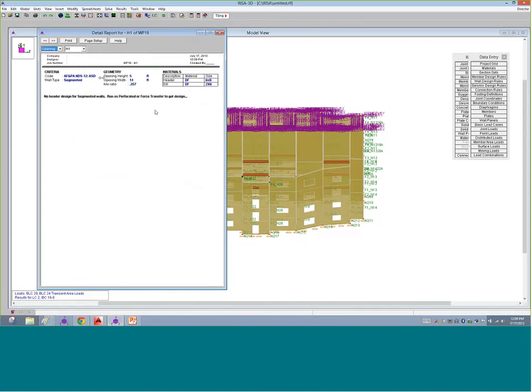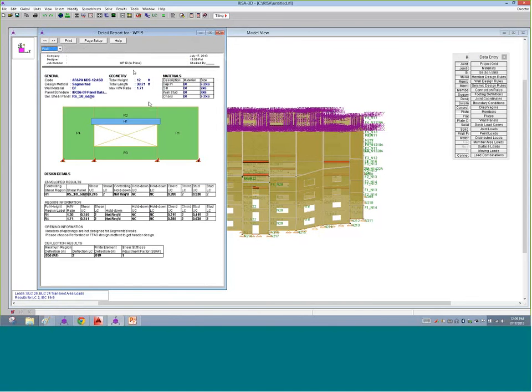You also get an opening report. The opening report is going to be used when we want to use the opening design for perforated or force transfer openings. We don't get an opening report because we're not designing R2 and R3 in the segmented one. So if we want to use the opening design, we're going to change that to perforated. So let's pop over to the perforated wall.